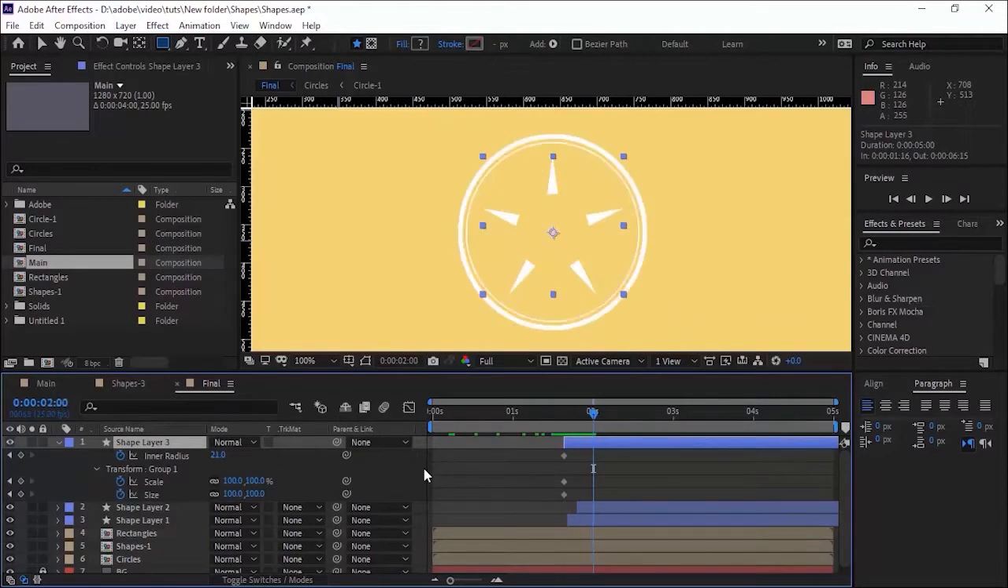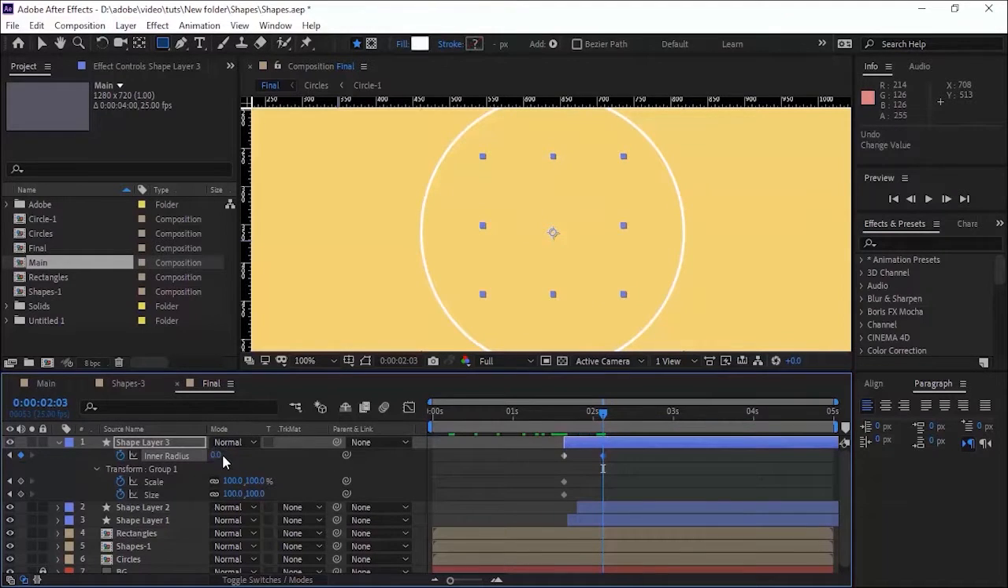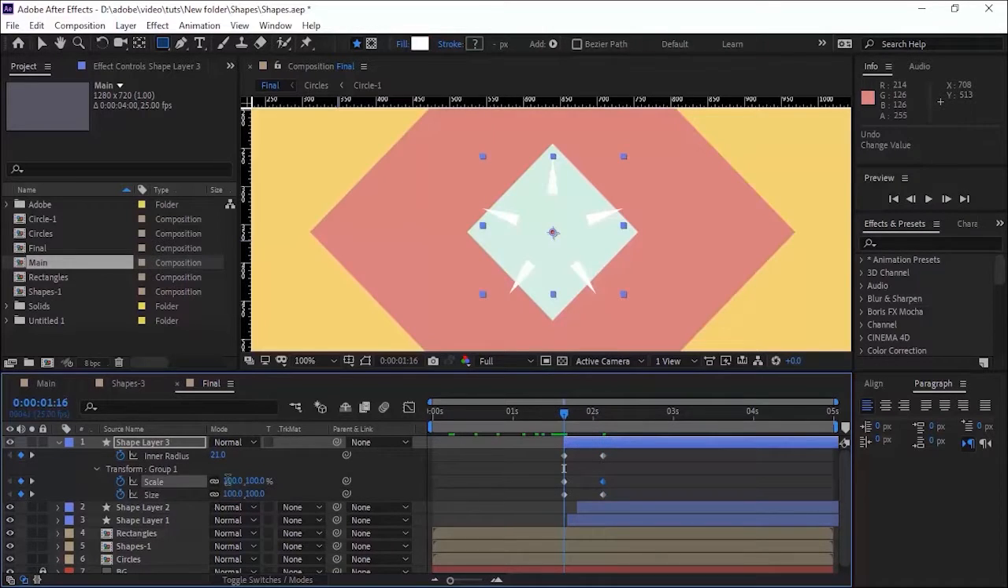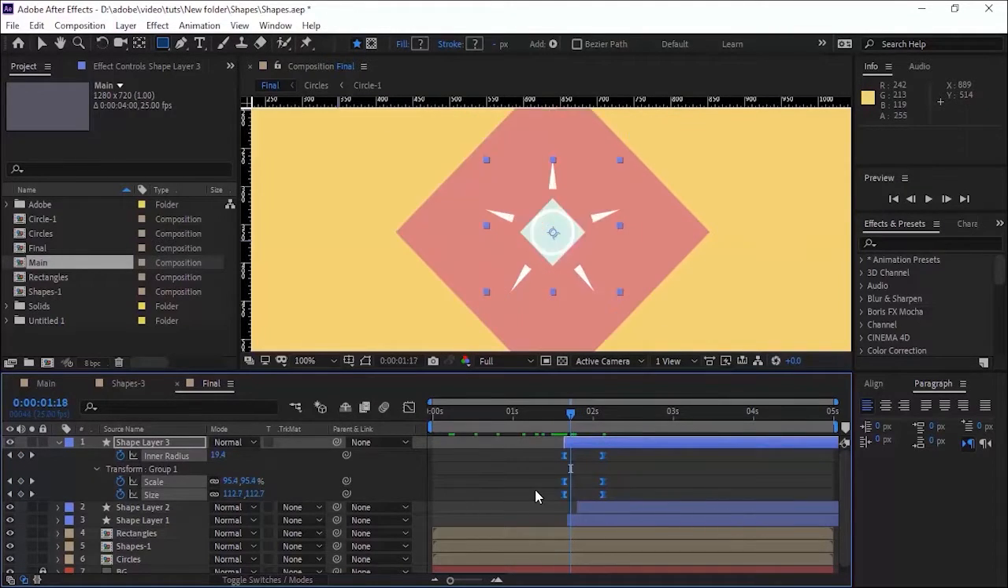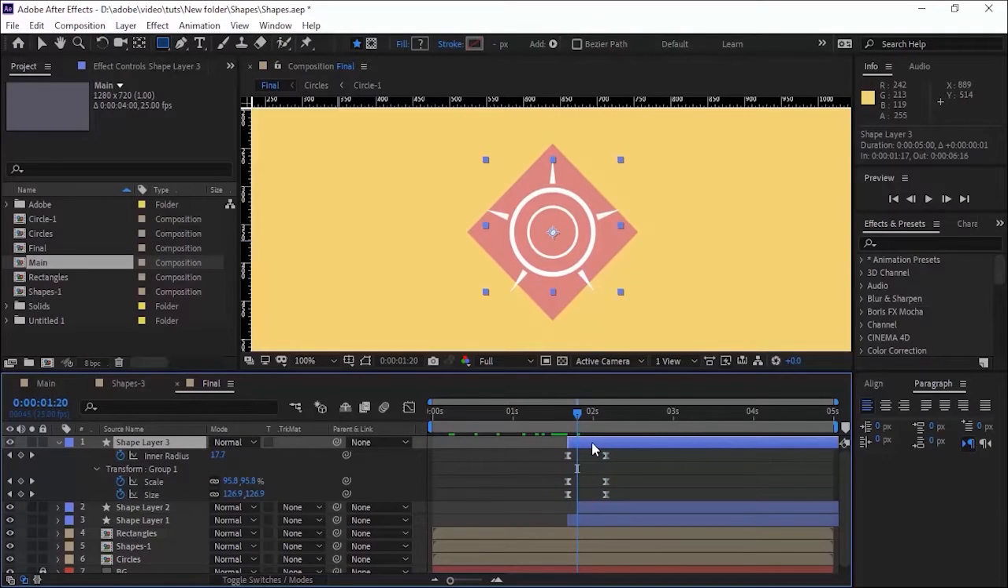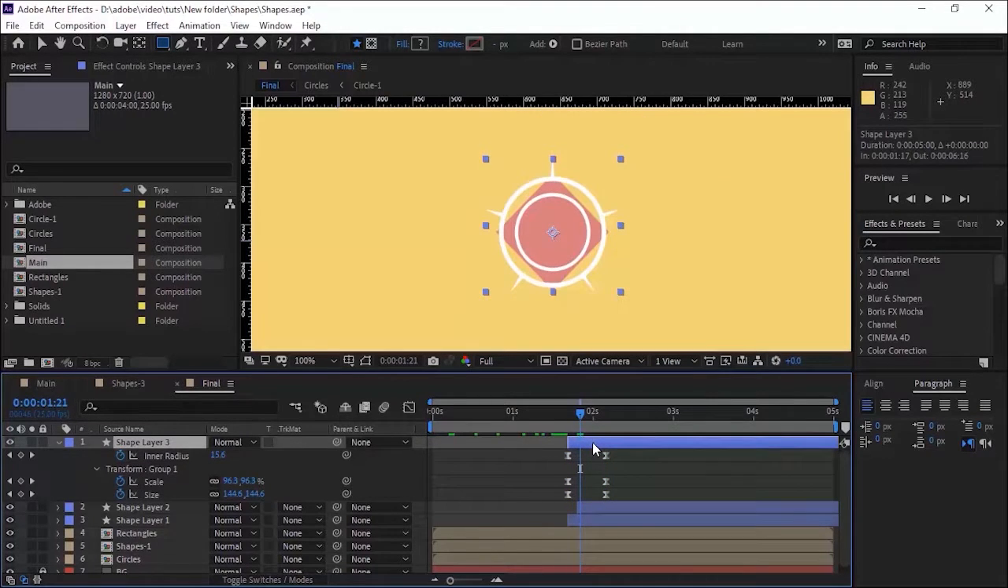Move the timeline to 53 frames. Change the outer radius to 0. Size to 272. Scale to 100 for second keyframe and 95 for first keyframe. Select all the keyframes and press F9 for easy ease. Adjust this layer as per your need.